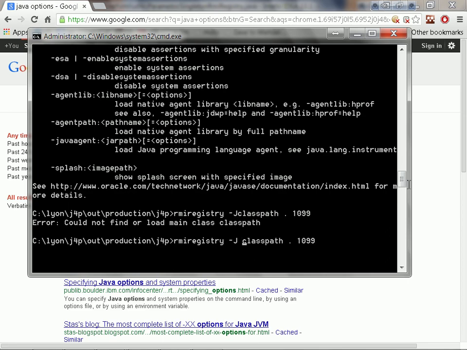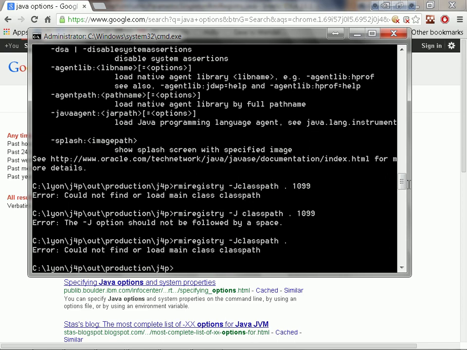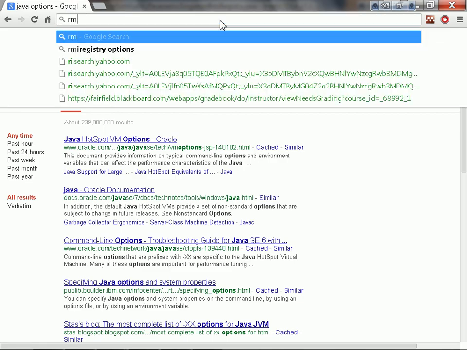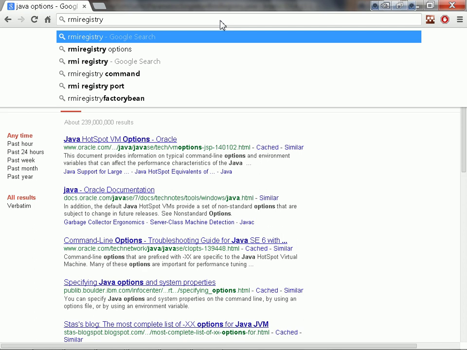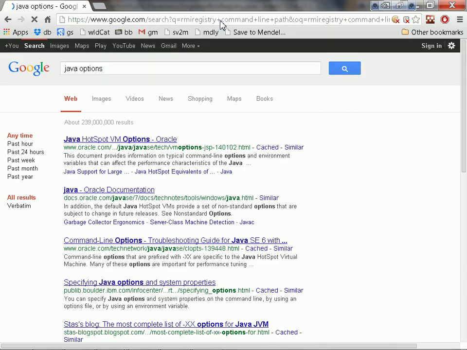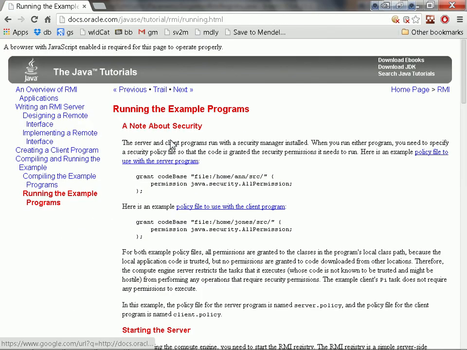Is it possible you need the space in here? No, he says he doesn't want the space. So maybe someone has an example of... Class path is searching for a path of directories where cp is the same thing. It's the same thing. Never mind. So I should be able to set an RMI registry command line path, and maybe this will show me how, as I don't remember.